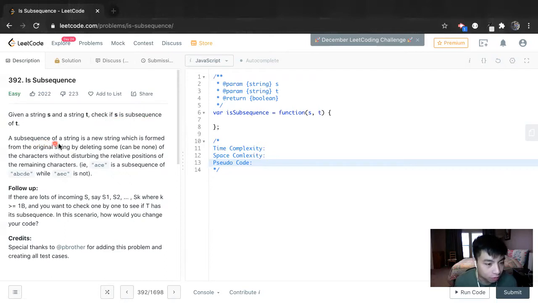A subsequence of a string is a new string formed from the original string by deleting some, which can be none, of the characters without disturbing the relative positions of the remaining characters. For example, ACE is a subsequence of ABCDE because A goes there, C goes there, and E goes at the end. While AEC is not, because even though all the letters are inside the same string, the order isn't the same, and the order is key for a subsequence.